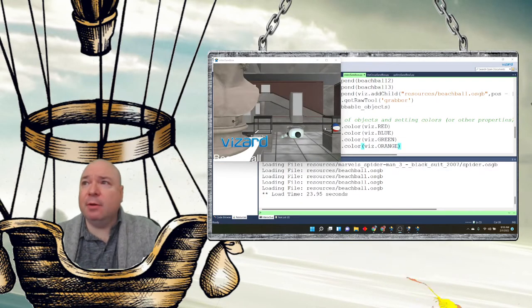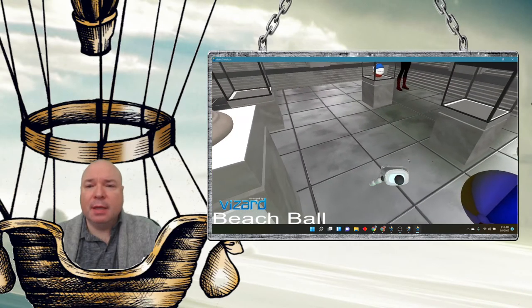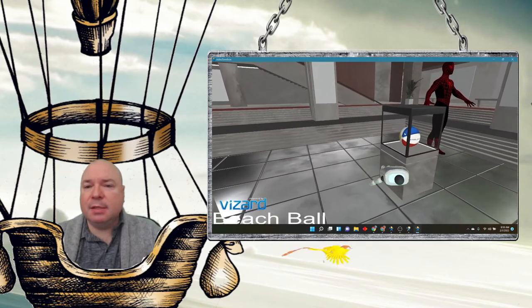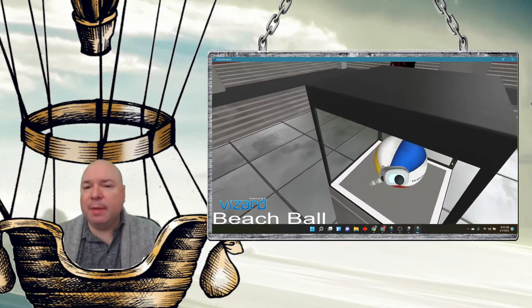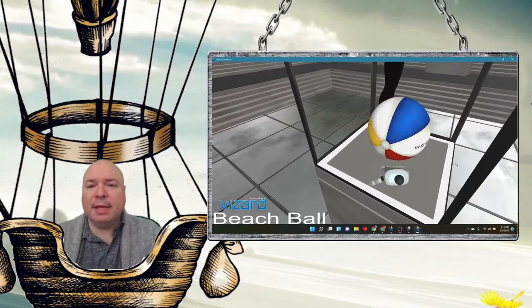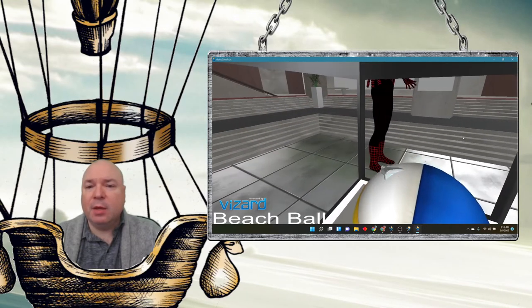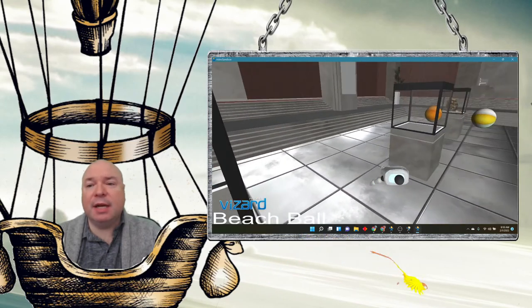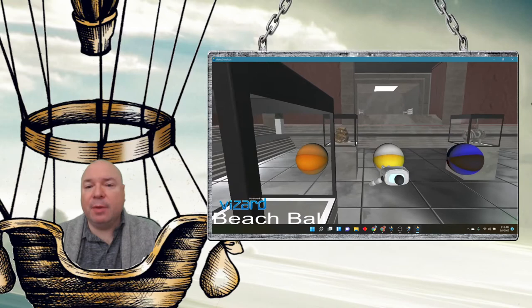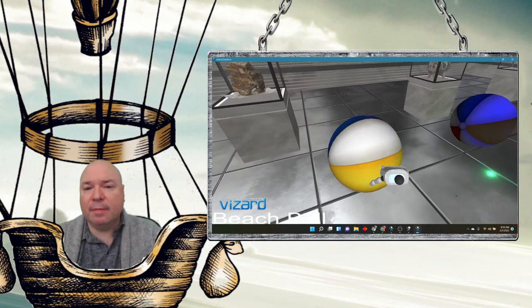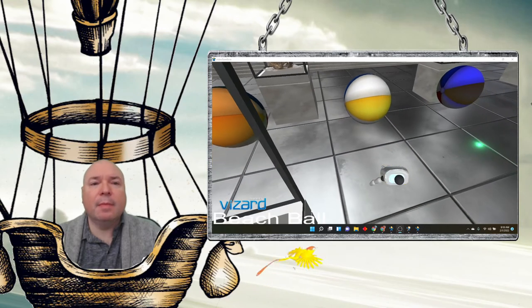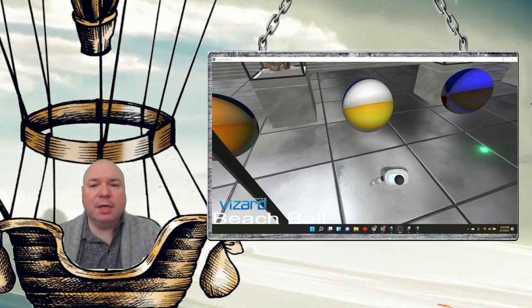Okay, so now we have loaded our world. I'm going to make it full screen. And we can see there's Spider-Man. There is the ball that we added to our environment. I'm going to get down to its level a little bit here. Notice it's not grabbable. We did not add that ball to our grabbable list. We just added it to the environment. There are our different balls that we added. And we still have our original objects.